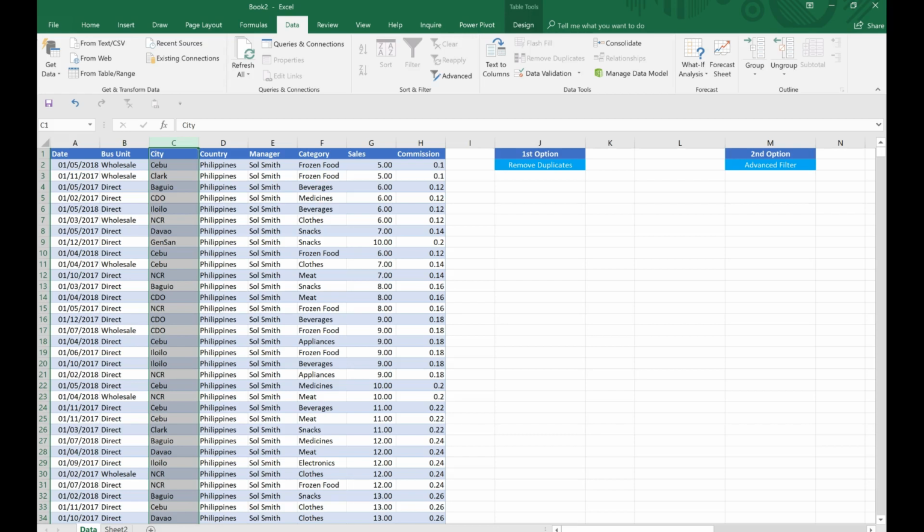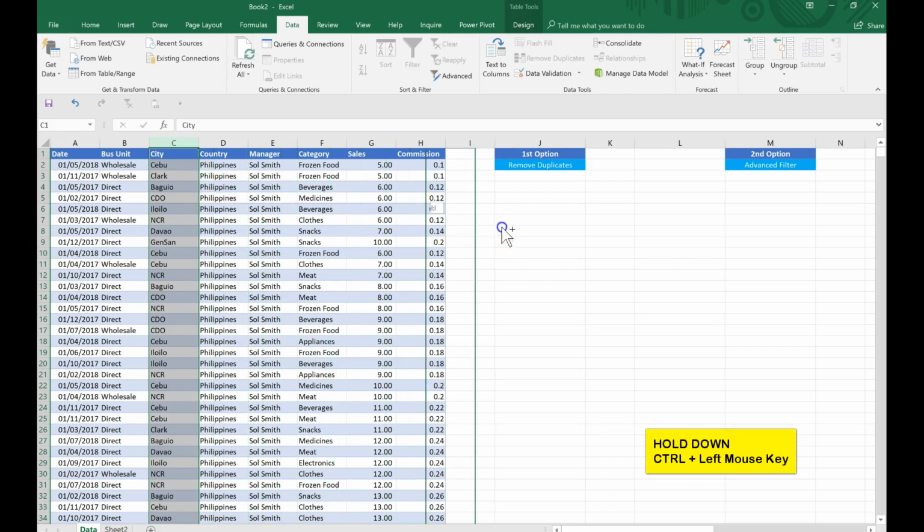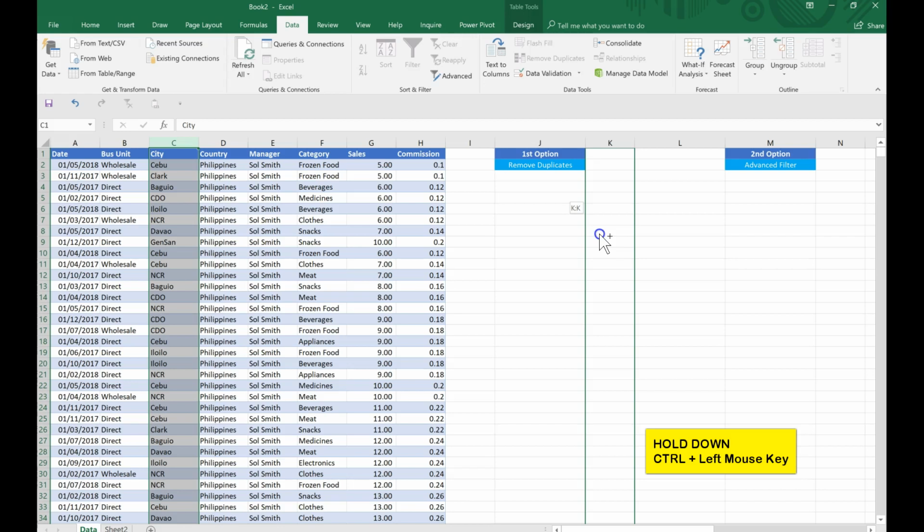Then we hold down Control and the left mouse key, and then we drag the whole column and place it on column K.